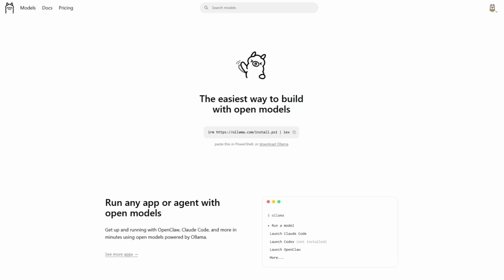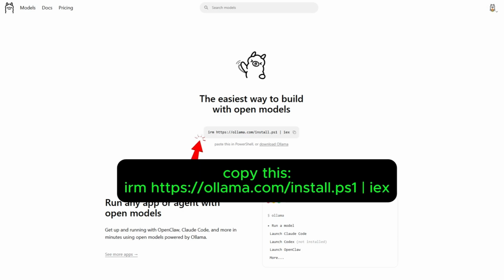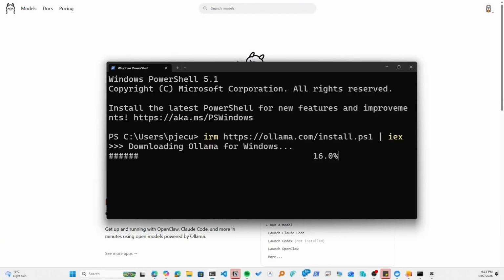To install Ollama, first go to ollama.com. Then on the main page, you will see a PowerShell command. We can either run this or download Ollama. I prefer to use the PowerShell command. Next step is to open up PowerShell. Simply paste the command from the Ollama main page. You can use Ctrl-V or simply right-click to paste, and then just simply wait for the installation to finish.